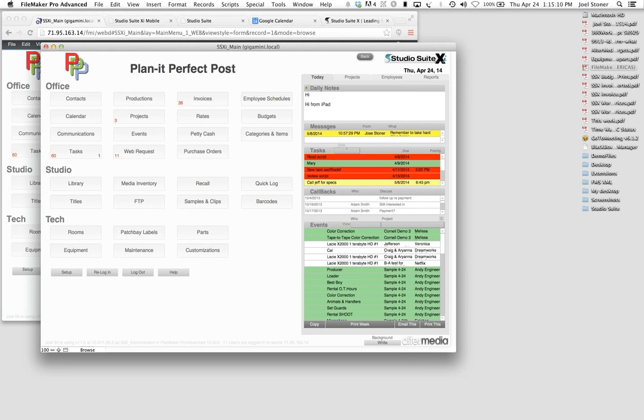Let me say, I've got a question here. What if you already have Studio X? There will be an upgrade price for that.